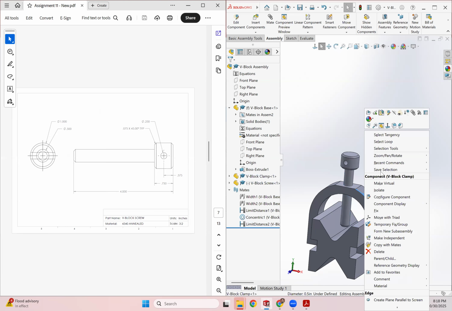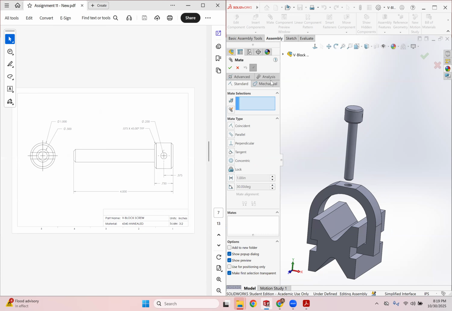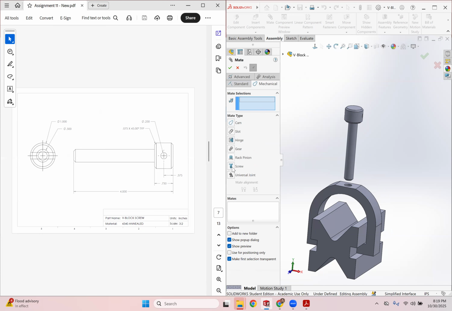Let me fix this again, but I want it to screw right. So currently it does not have any screw mate, which is the final part of this problem. So we want to add a screw mate, right? Which is under the mechanical tab. We find mechanical mates. Let's find a screw mate.